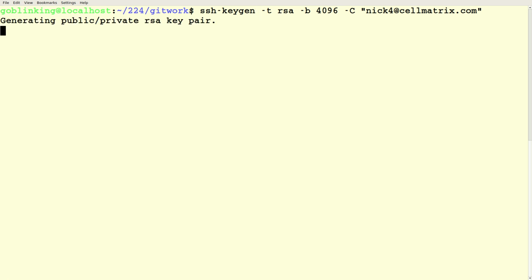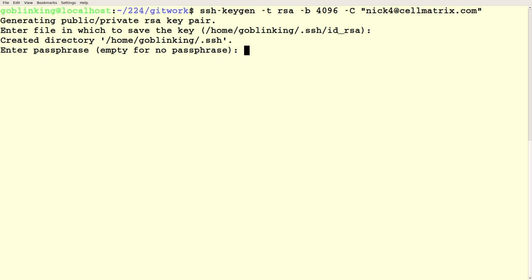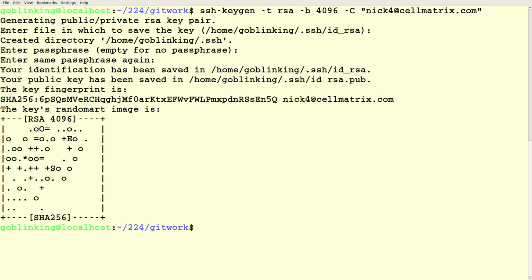Block size 4096. Okay, it'll say generating public private key. Enter the file in which to save the key. Take the default. This is where you want it to be saved, so just hit enter. Usually Unix commands show you the default option in parentheses. If you hit enter, that's where it'll take it. Empty passphrase, hit enter for no passphrase. Take the default. And then enter the same one again, just hit enter, and you're done with this.